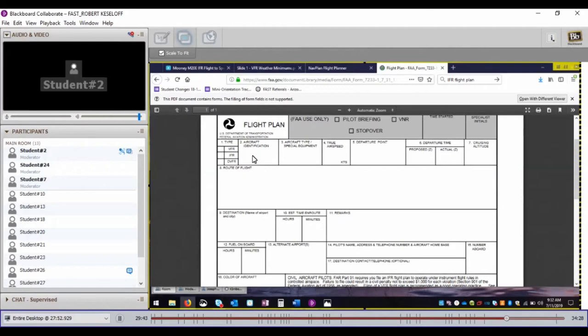So you want to make sure that when you file, the time en route, when you're going to go, what airport you're going to go to is correct. Under IFR conditions, you absolutely must file this no matter what. We're going to go ahead and enter aircraft identification.